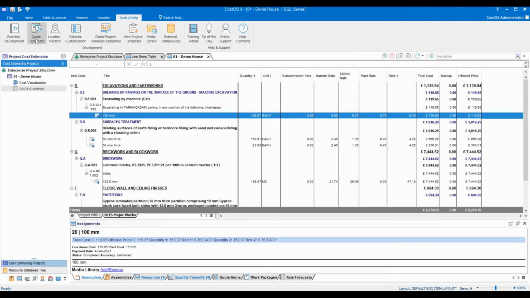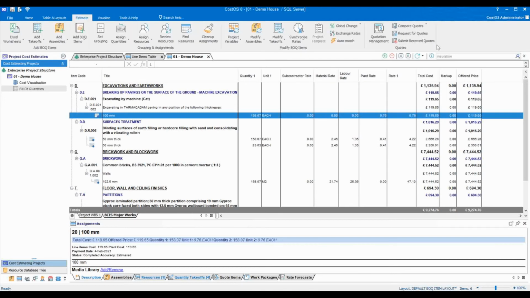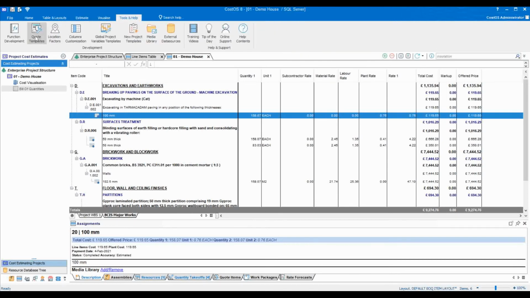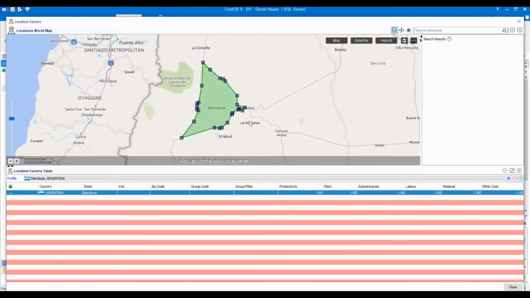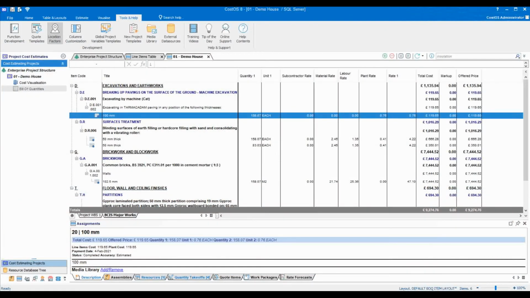Quote templates is for the subcontractor quotes that you saw, and this is just literally where the templates would be created. Location factors, here we have Mendoza, Argentina, and you can set up different location factors. So this is how you compare projects which happen in different places, but it might be an identical building. Customizing columns you've seen before.